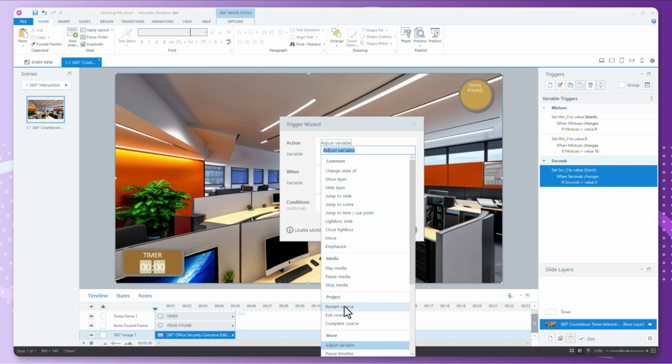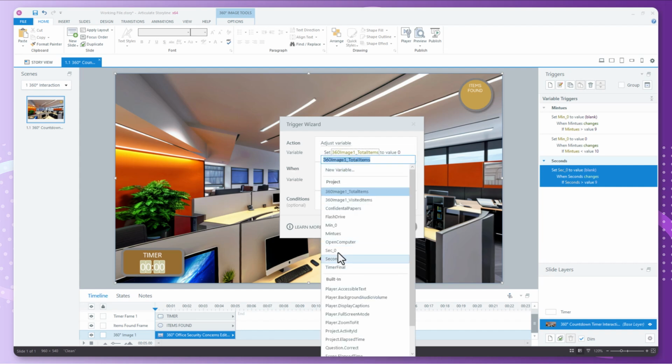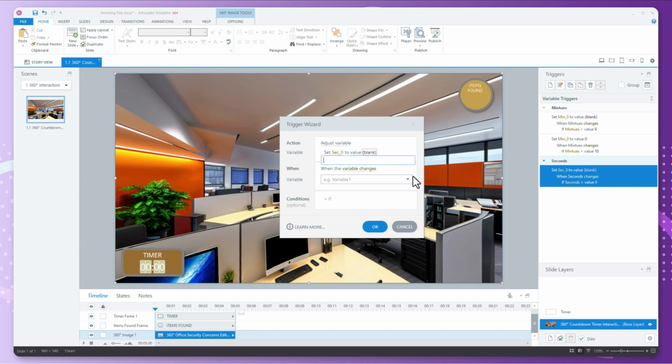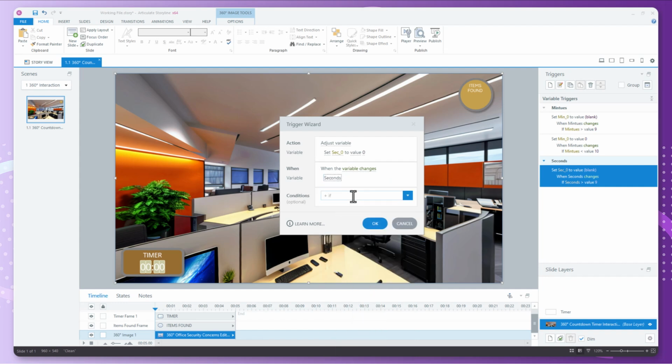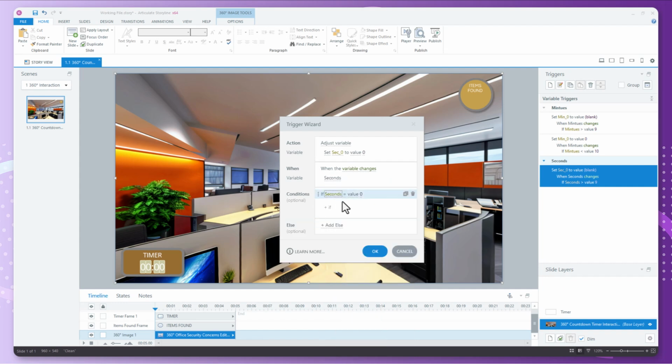So adjust variable, seconds placeholder, to 0, when the variable seconds changes, if seconds is less than 10. So if it goes below 2 digits, it becomes 1 digit and the 0 needs to come back.